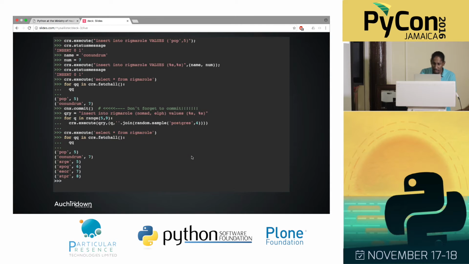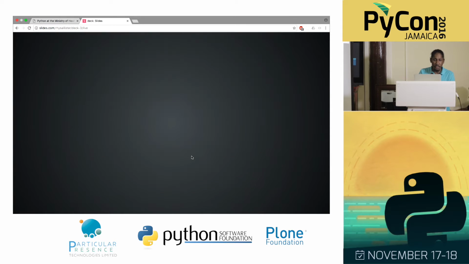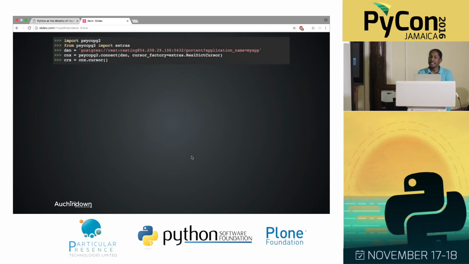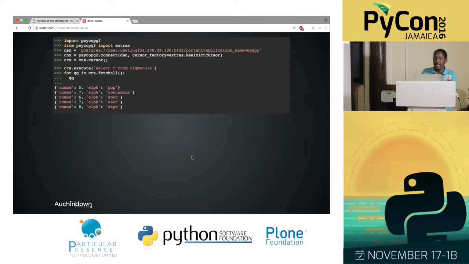So there are other types of cursors you can use. There's a dictionary cursor, named tuple cursor, a bunch of them. You access these by importing extras from Psycopg2. So here, when you do the connection, we pass in a cursor factory, which gives you the RealDictCursor. And here now you'll get a dictionary instead of a tuple for each row you get back, right?